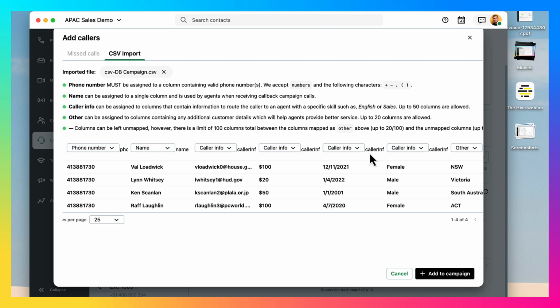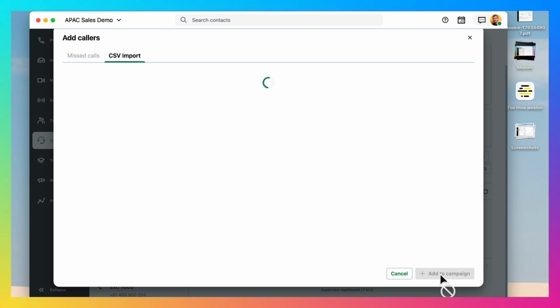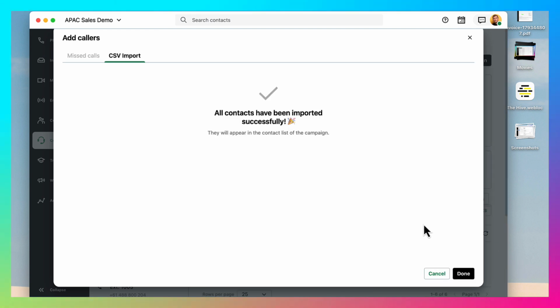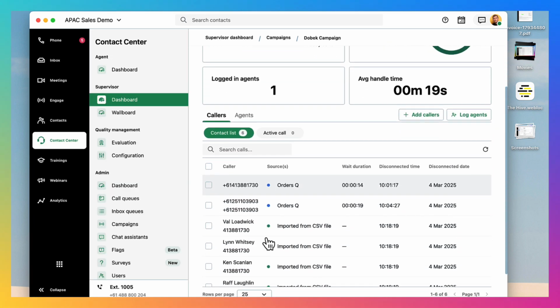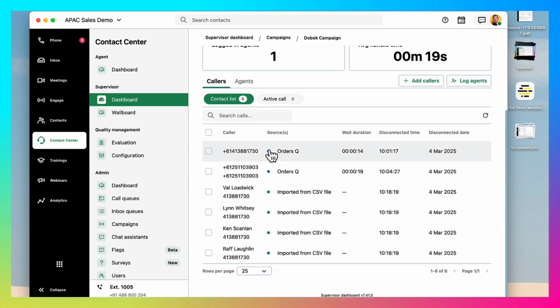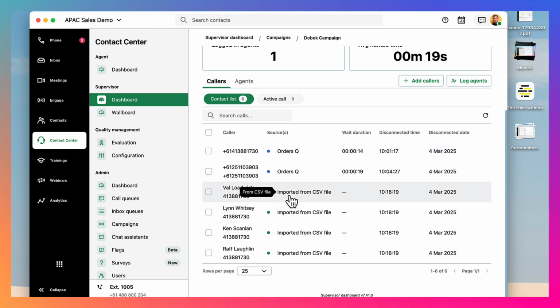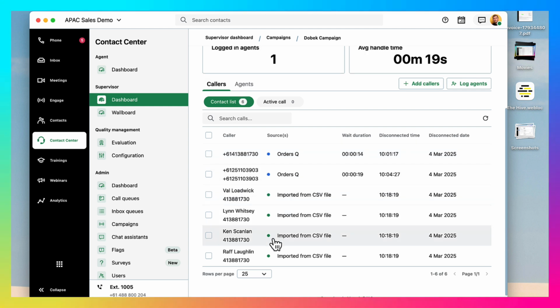So I can add this information, and by doing so, that will also be presented to me as part of the outbound campaign. So let's add this in and see what happens. Now I've got all my contacts imported. I will see them, and the missed calls are highlighted by the blue dot, and the imported call list is highlighted by the green dot.